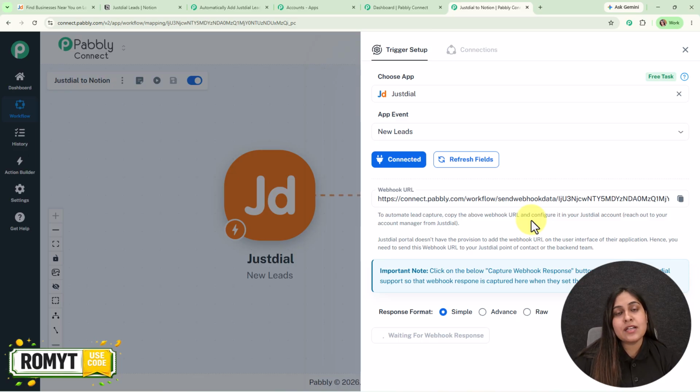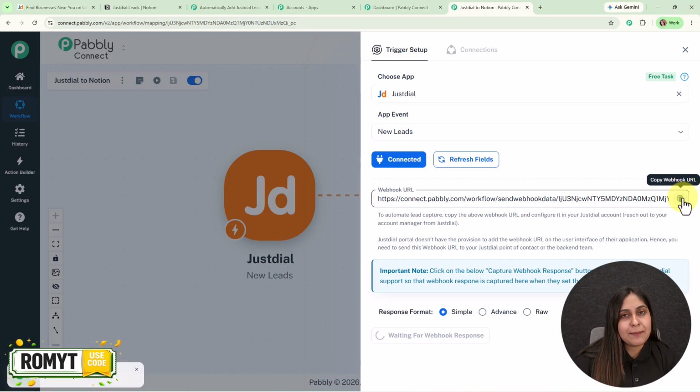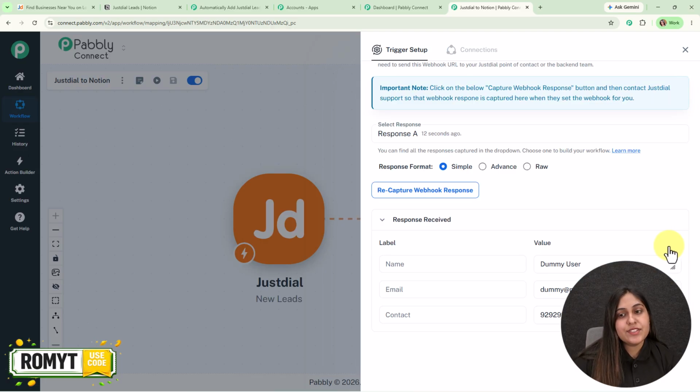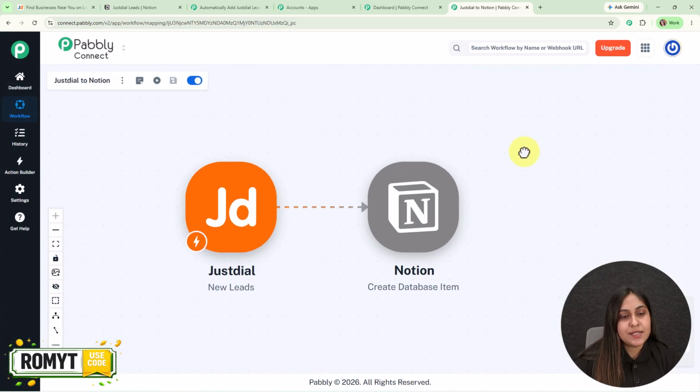Once the setup is done, you are going to receive all your leads inside Pabbly Connect. For now, I'm going to copy the webhook URL and send it to my backend team in order to receive the dummy response over here. So let's wait for some seconds. And you can see we have received a successful response where we have received name, email and the contact number. So with this, we have successfully set up our trigger over here.